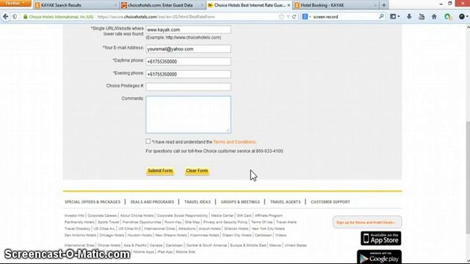In the comments section, you want to say this to them. I note that the rate is lower for the exact same room. I have compared the pictures of both on both Choice and Kayak, and amenities are the same because they really are the same. And then you will read and understand conditions, and you hit submit.